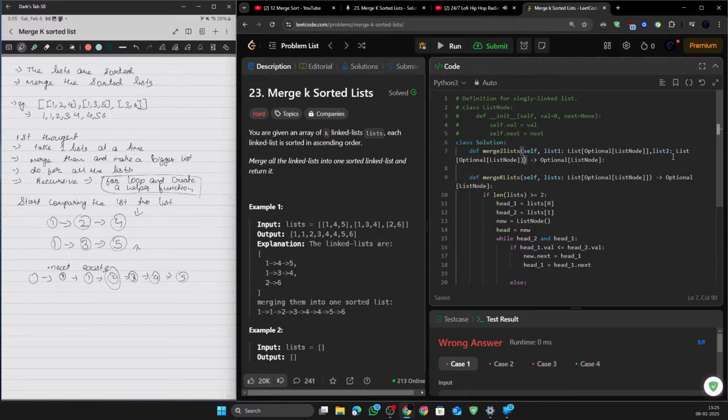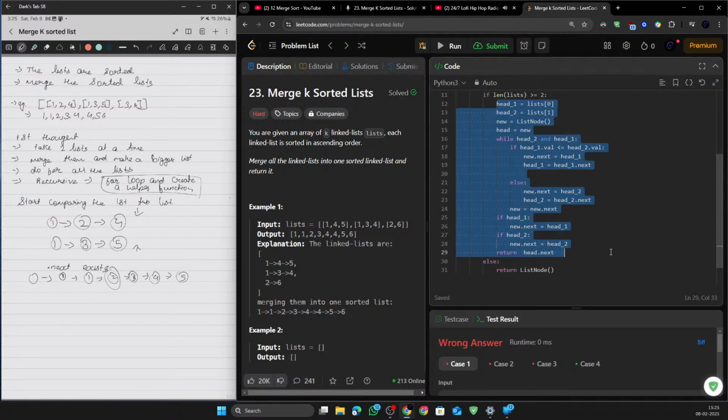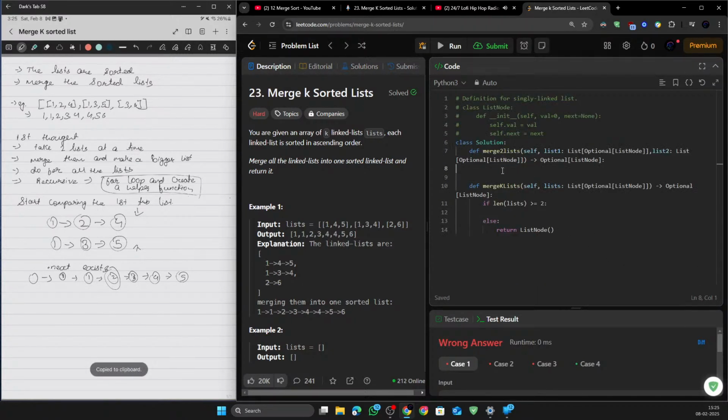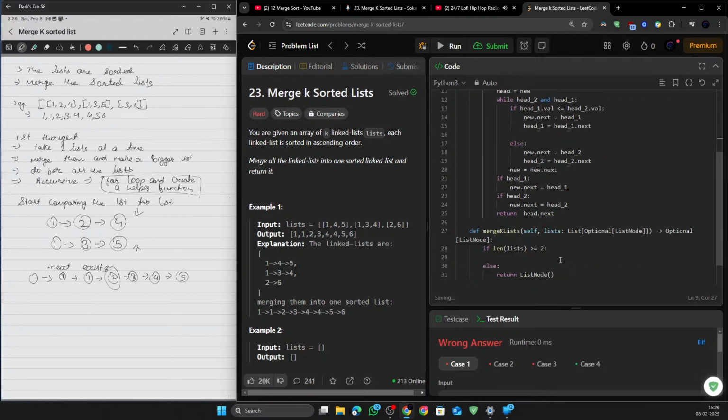Yeah, I can do it easily if I want to. I can just create a helper function which is much easier to work with. Okay, perfect.